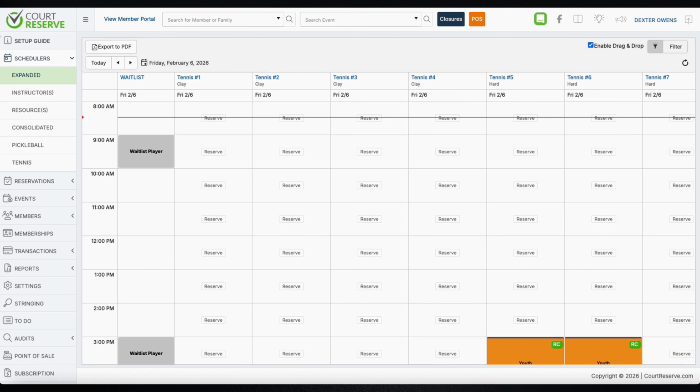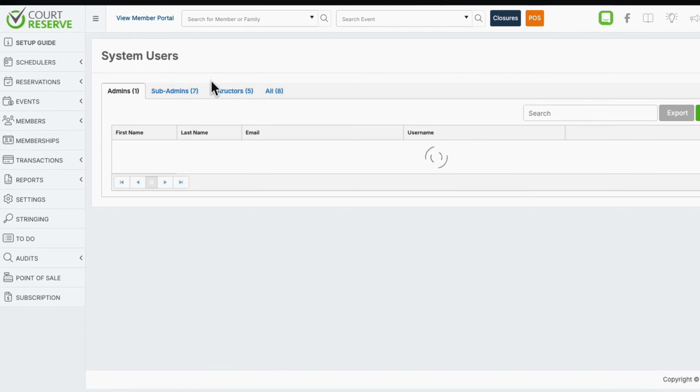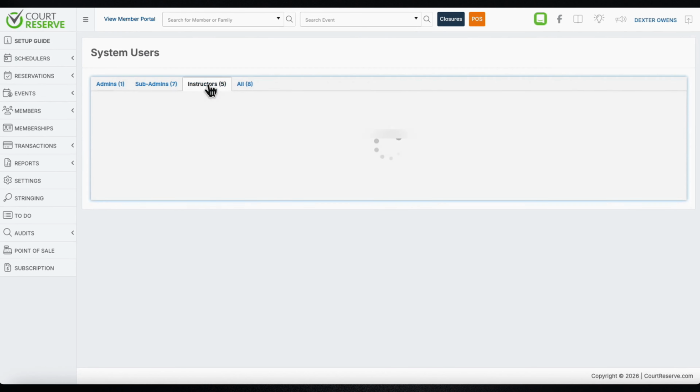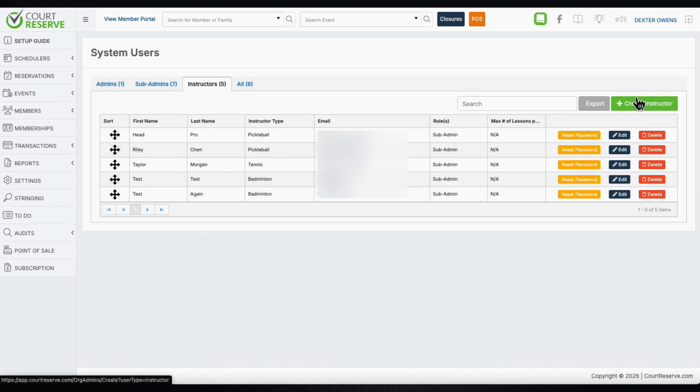Now that we have all the information needed for our instructor, we are going to click on Settings in the left toolbar. From here, scroll to the top under Organizational Settings and click on System Users. Let's go 3 tabs over to the Instructor tab, then scroll to the right and create a new instructor.